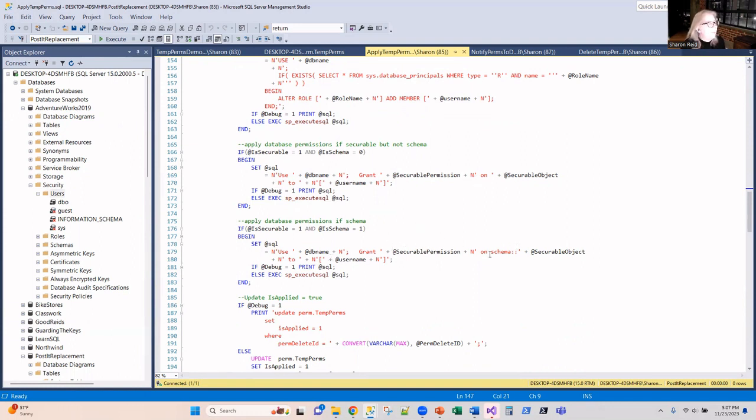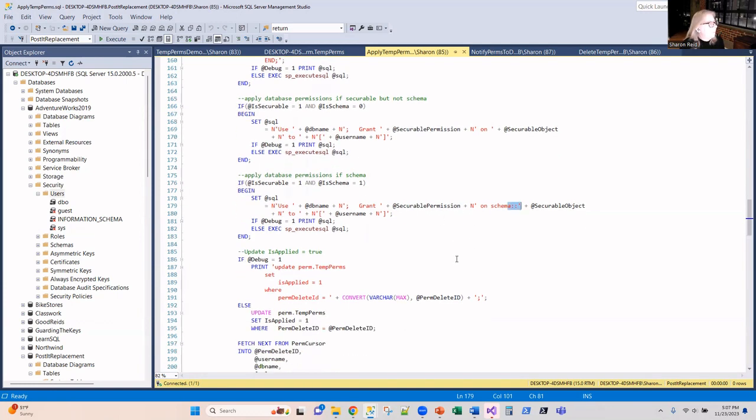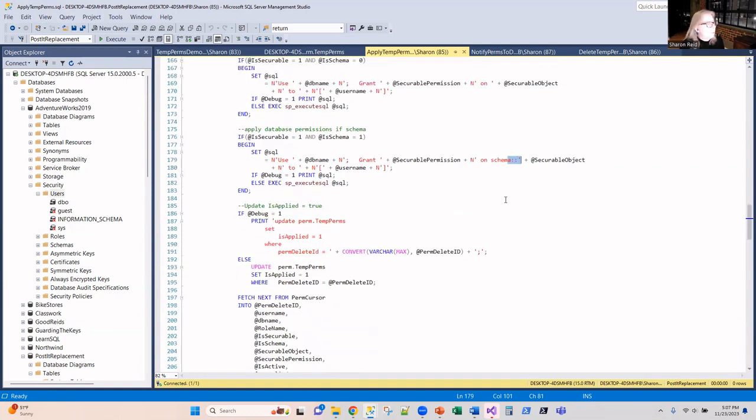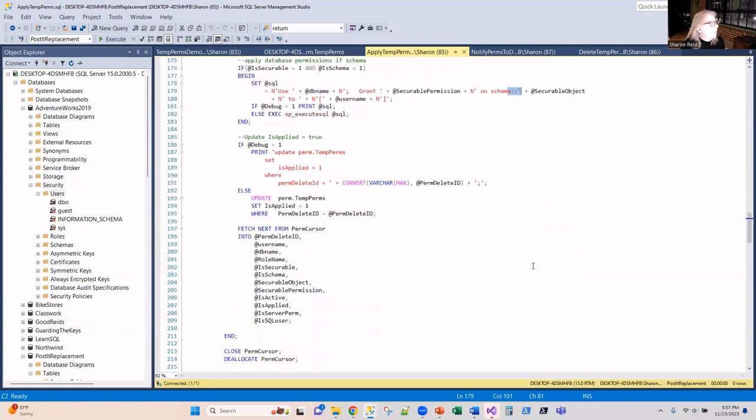The reason I have them separated out is just because the construction of the query for that is a little bit different, which is why I have those switches in the table. And then after it has applied the permissions, it's going to update the row to set is applied to true.